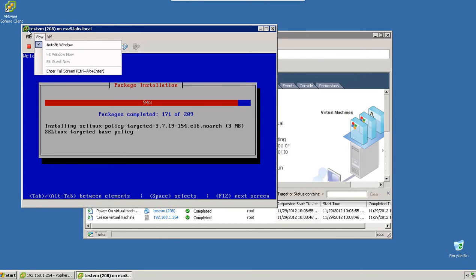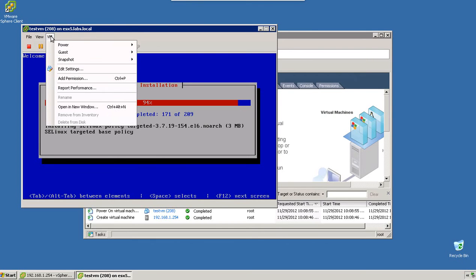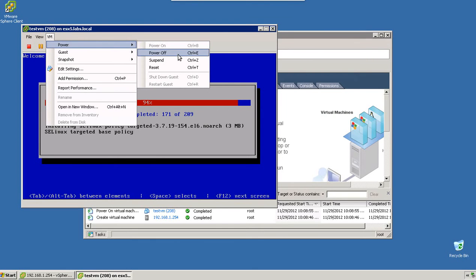File says just close this window. View, enter full screen, you understand it. VM, you can just power it off. Powering it off is something like you are just pressing the power off button. It's an immediate shutdown of a system. So the file system is not unmounted properly, and it can lead to corruption of data in case writes are going on. You can suspend or resume a virtual machine.